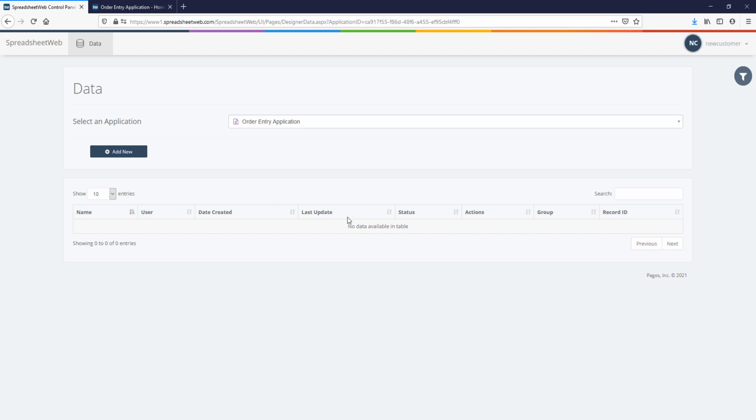The new customer user cannot see any page other than the data page, and only has the ability to add or edit records under any application.